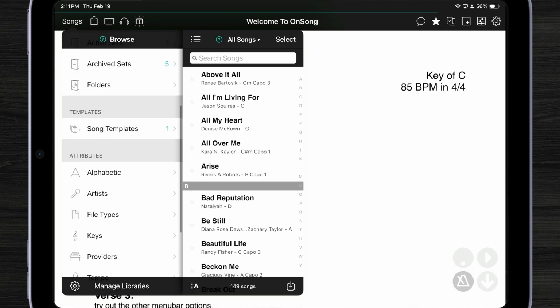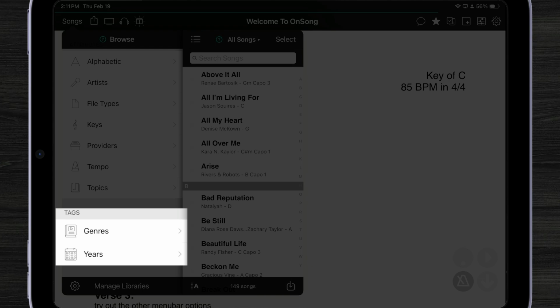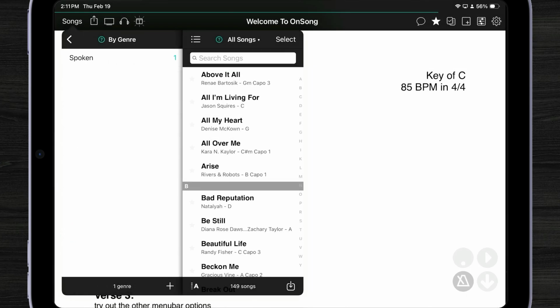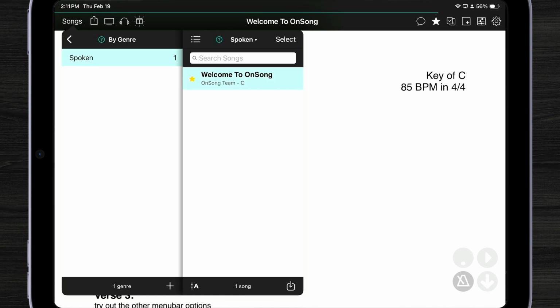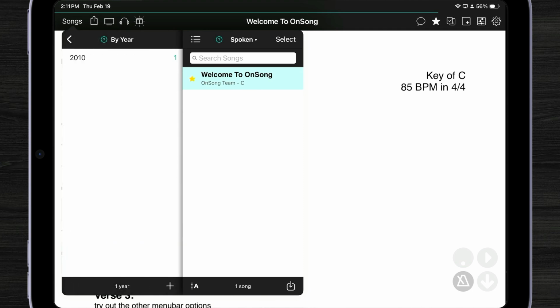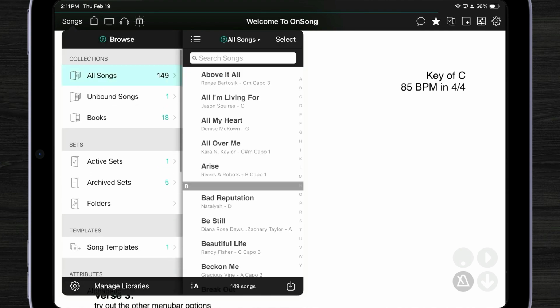Now down below, if I start adding tags, you'll see that they'll show up here in this tag section at the bottom of my browse menu. And so I could tap on genres, see spoken, and tap to view the Welcome to OnSong song, or any other songs that I classify as spoken word. Same thing with years. Let's go back to our All Songs.